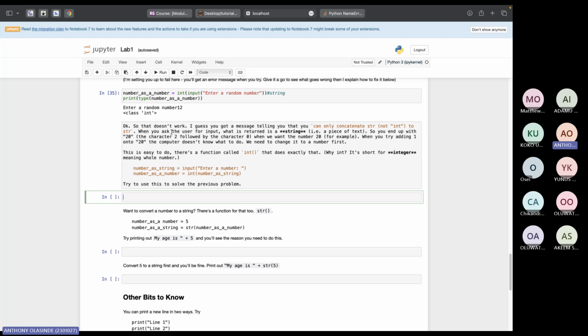The same way we converted a string to an integer, you can also convert an integer to a string. And one use case of that is you cannot concatenate. Like I said earlier, you can't add things of different data types. So you're trying to say something like print, where is it? Print this, print my age is 5.